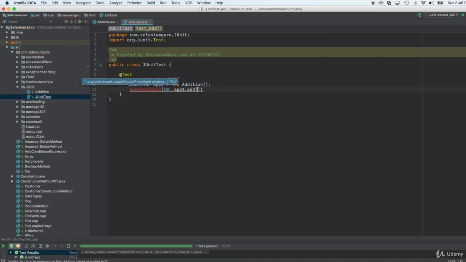Here, what I need to do is make sure that this 10 equals app1.add, and I'm going to do 5, 5 in here. Basically, what I'm doing is adding these two numbers and making sure it's equal to 10. So my expected number here is 10, and I'm trying to add 5 and 5. I'm using this assert equals. Now IntelliJ could not find the method in here, so I need to import the package.